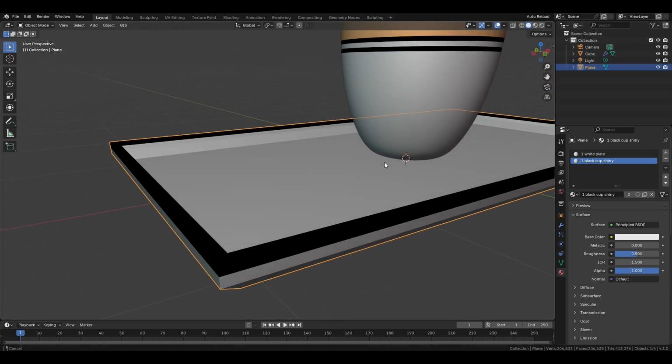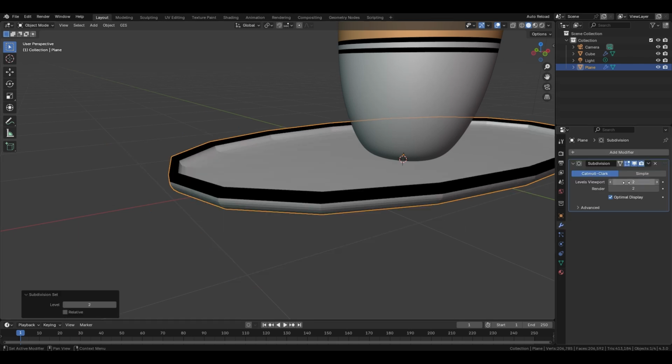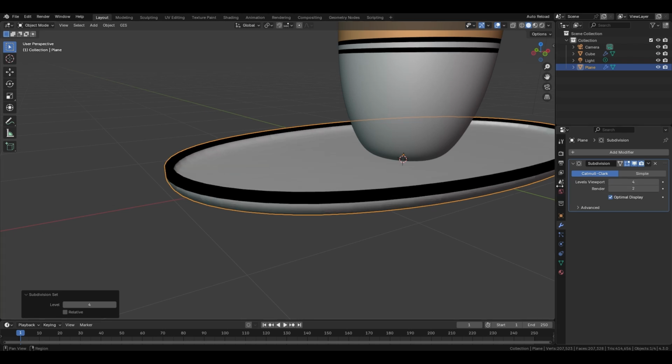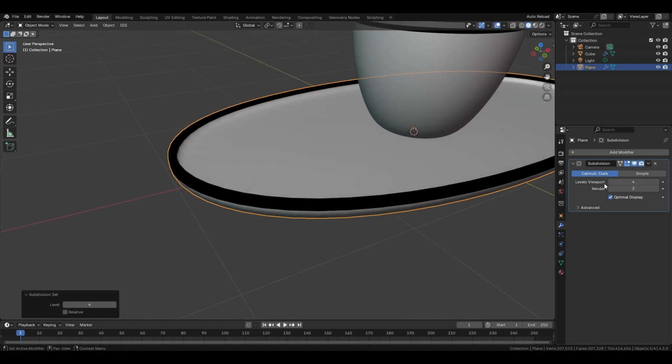Now we have to add a subdivision modifier. Instead of going to the modifier properties, there is an interesting shortcut key. Just hold Control and press 2, not on the numpad, but the number row above the alphabet. If you press 2, it will add a subdivision modifier with level 2. If you hold Control and press 4, it will add a subdivision modifier with level 4. As I said before, the viewport level is 4, so we have to increase the render level to 4 also.